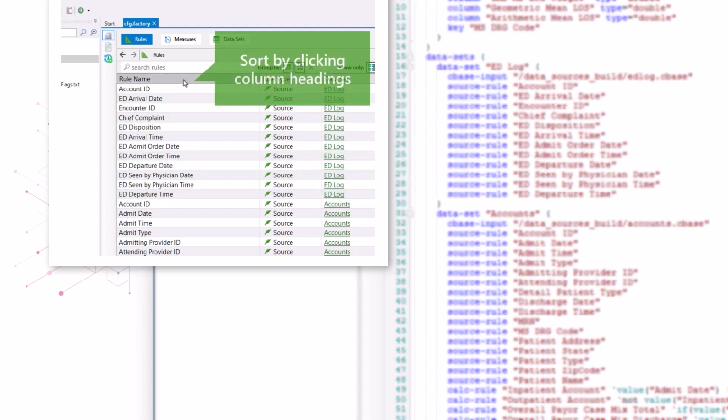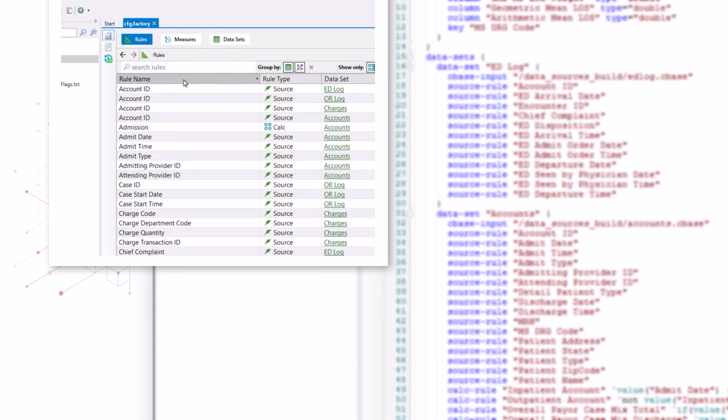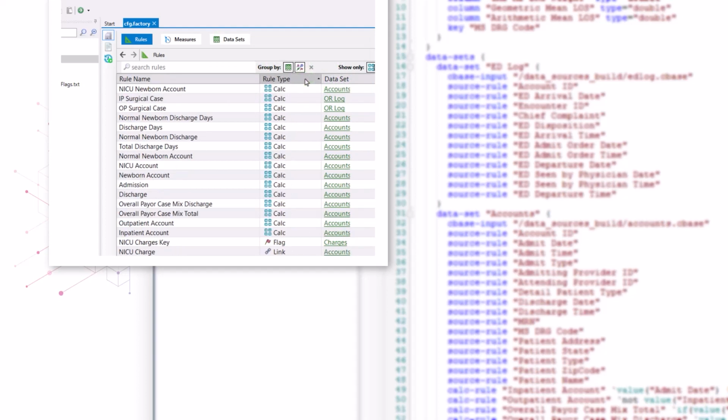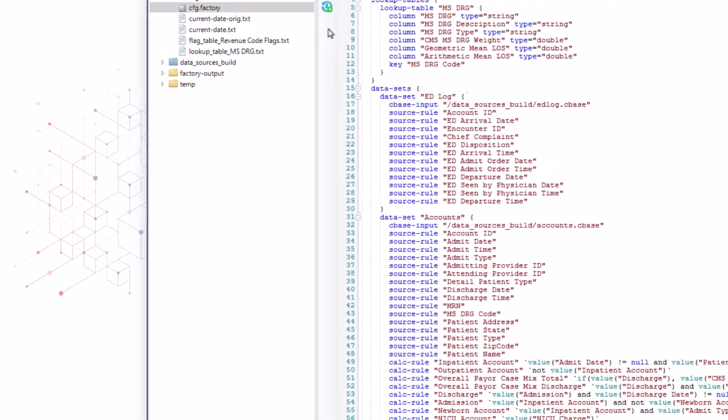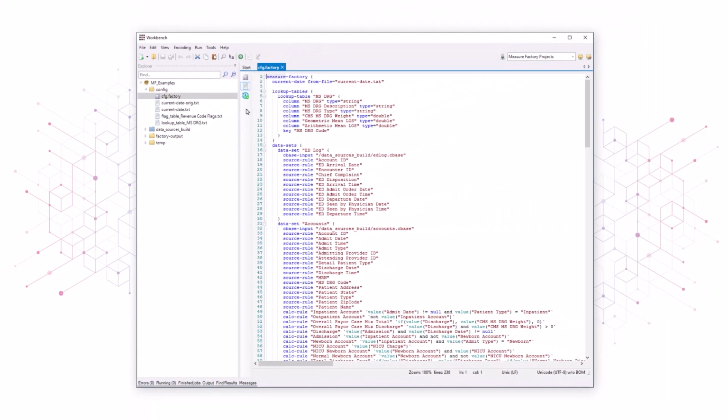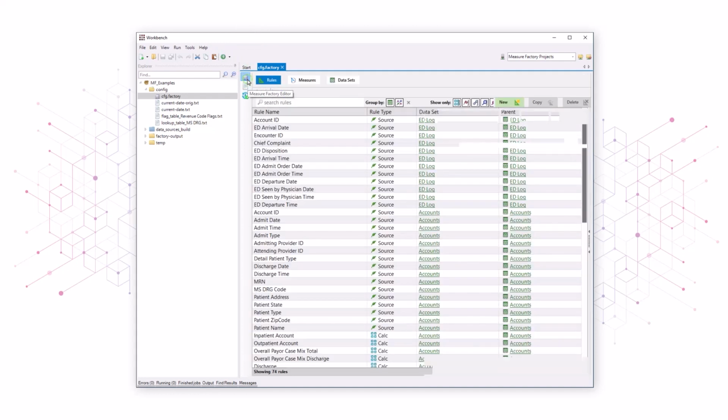You're not confined to this order in the Measure Factory editor, however. There are lots of ways to reorganize rules and measures to make them easier to find and work with. If necessary, you can make changes in the text editor view of the factory file, as well as in the Measure Factory editor view, although we recommend you use the Measure Factory editor view whenever possible. Let's go back to the Measure Factory editor view of our factory file.